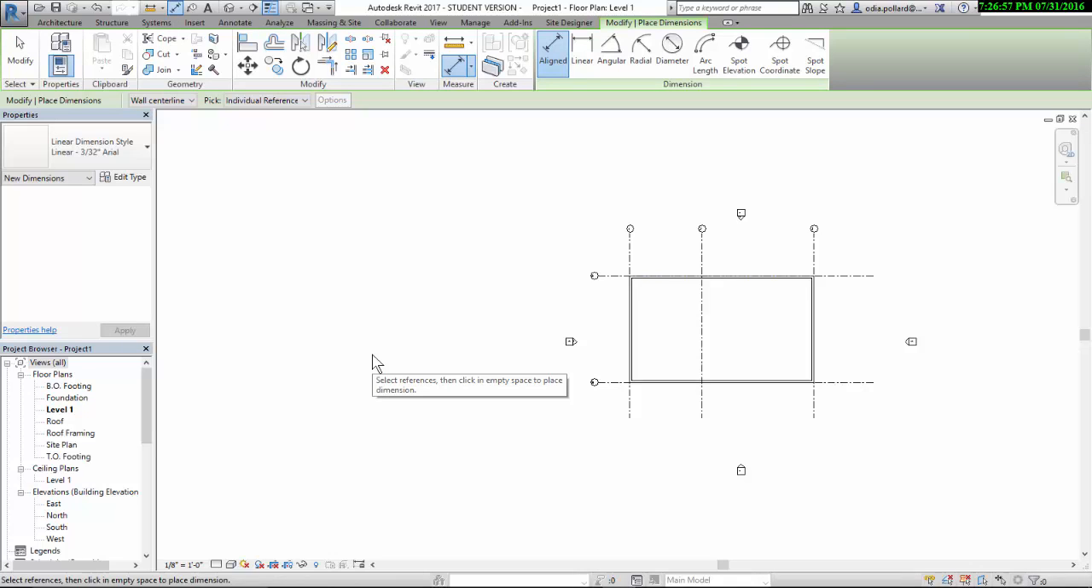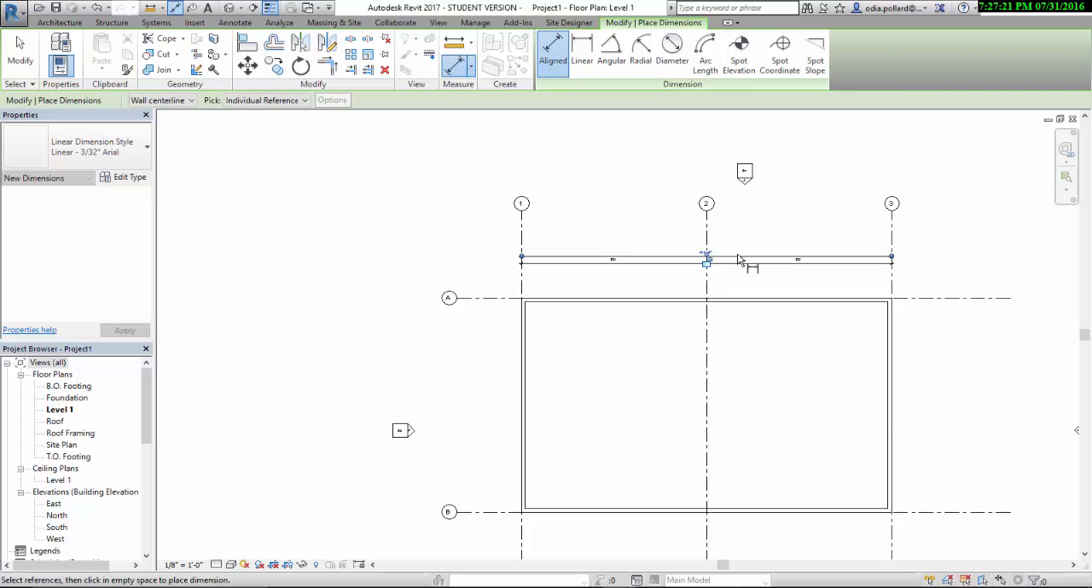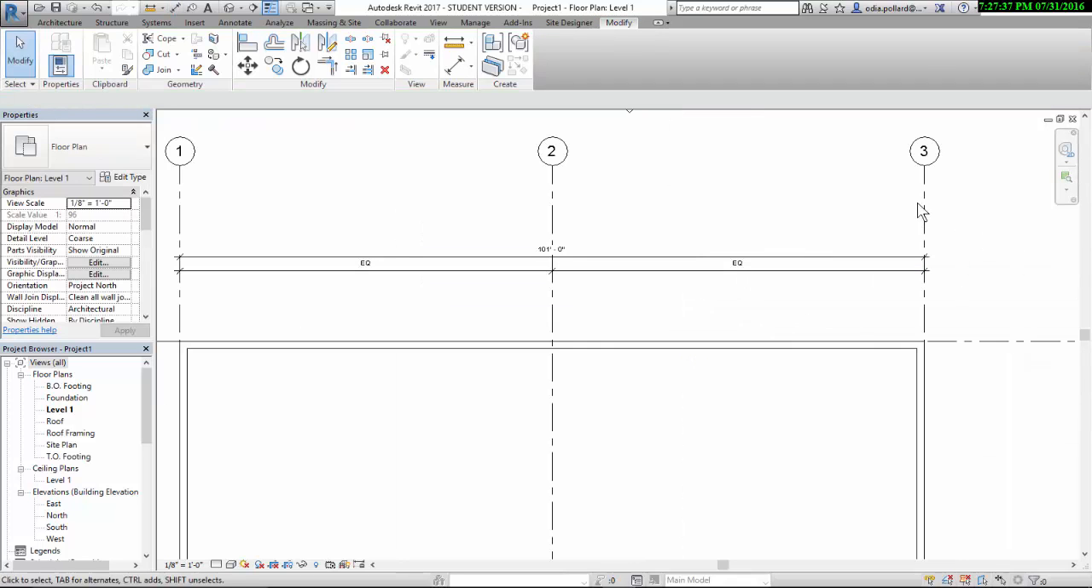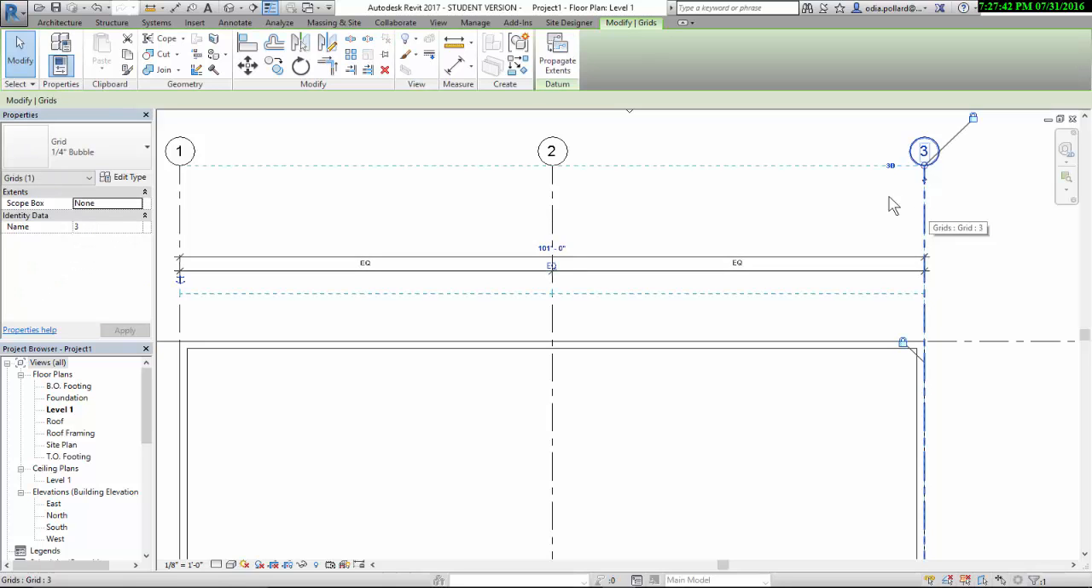We're going to add some dimensions. Grid 2 and then grid 3. So 1, 2, 3. And selecting the equal EQ sign. An overall dimension of 101. Grid line 3 selected. Should be 101.